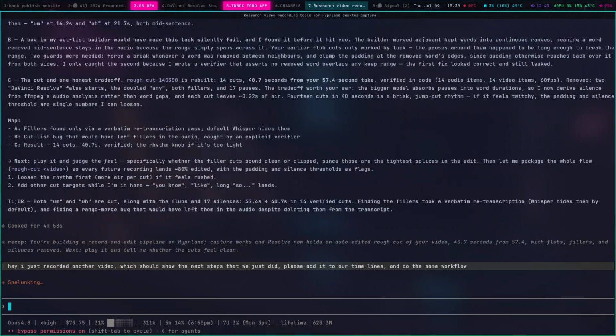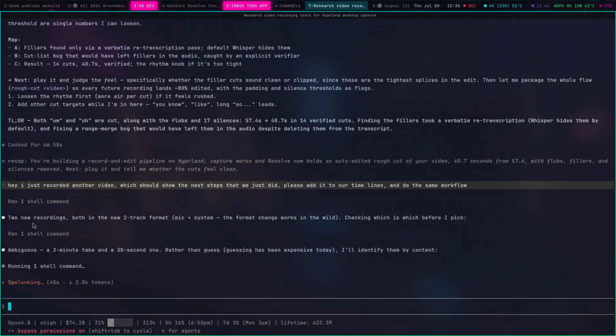So I'm going to pause it while it's doing this and just come back to the results. Okay, so first thing is it verified that the audio was fixed from the last issues we had.